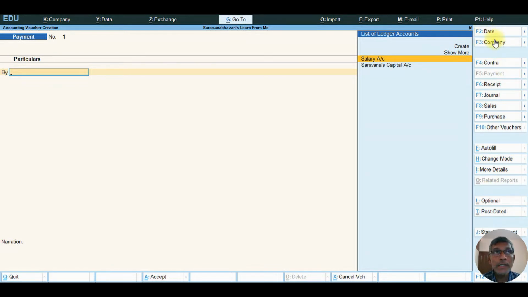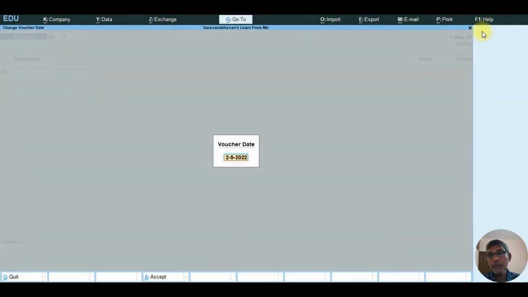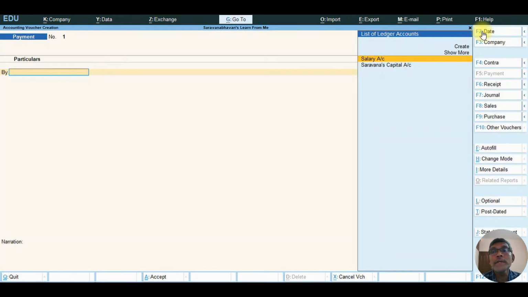As you are familiar, every day we have transactions. Please press F2 to change the date. Here I am changing it to 1st May. From tomorrow, if you are going to post, you change it to the next date. Similarly, there is another button, the arrow mark button. Please look at Alt F2.